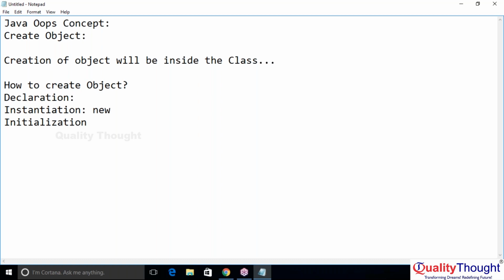Initialization. What is this initialization? Initialization is very important here. We call this term object initialization. The object will be initialized based on this new keyword. Indirectly we are saying that without instantiation, initialization will not be there.